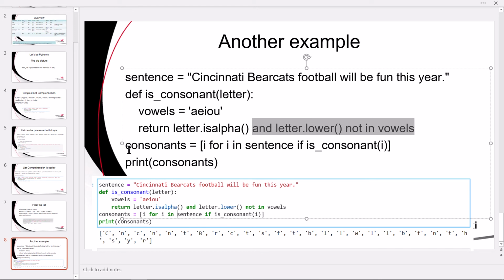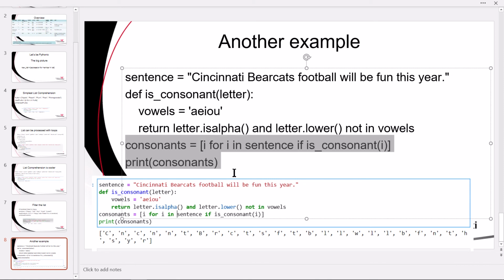Continuing on from there, notice this code is not indented anymore. It's not part of the function. There's my list comprehension. I process all the elements in my sentence string by sending each of them through the isConsonant function. And if it is a consonant, I store it in the new list. If it's not a consonant, it doesn't make the new list. This little piece of code then strips all the vowels out of a given string.